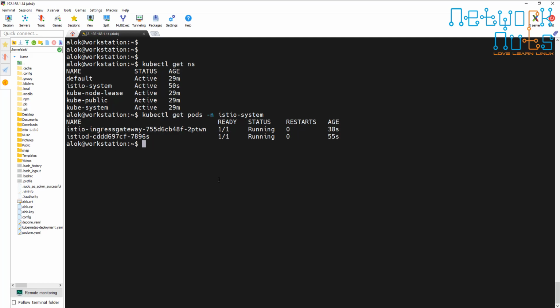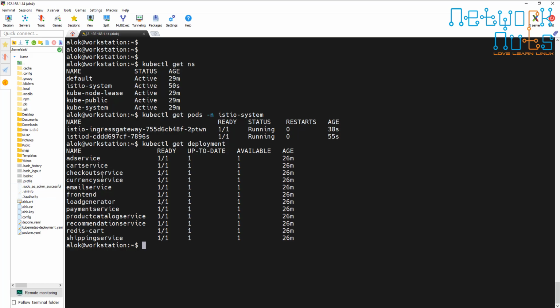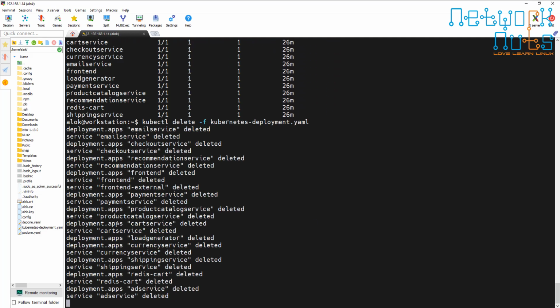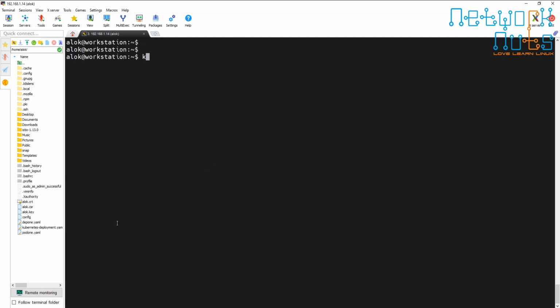Now what's the benefit? My one application is already running there. So kubectl get deployments. Let me remove this. I'm going to remove all these deployments first, and then let's create it again. kubectl delete -f Kubernetes. So everything is gone. We are fresh with Istio installed. So Istio is there.